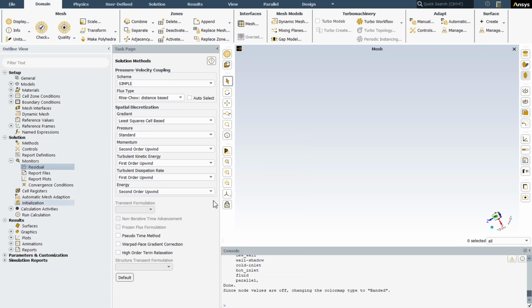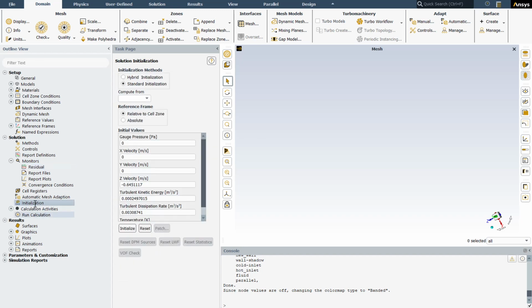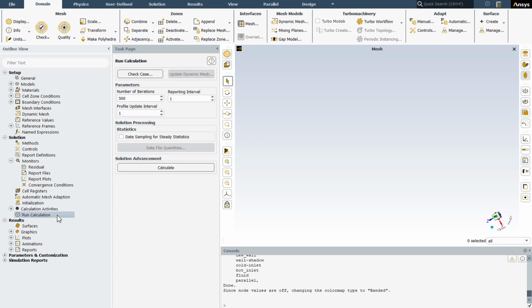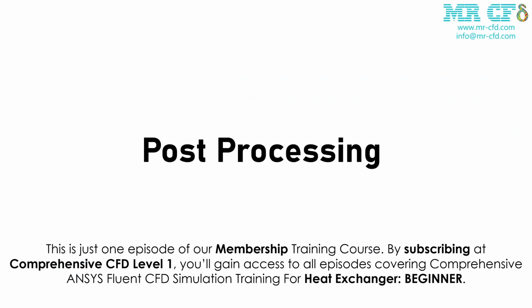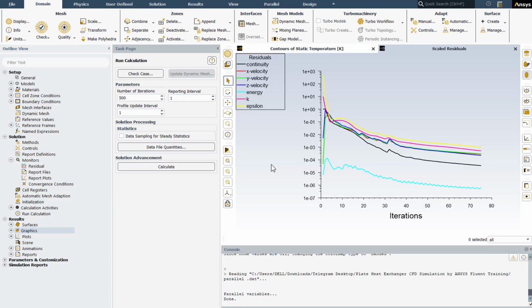Now we are done and we can run the calculation, but we need the initial values for the calculation. So get to the initialization section and use standard initialization to compute the initial values of the calculation, and then directly get to the run calculation to run the simulation with an appropriate number of iterations. So when the calculations are done, we can get to the post-processing section.